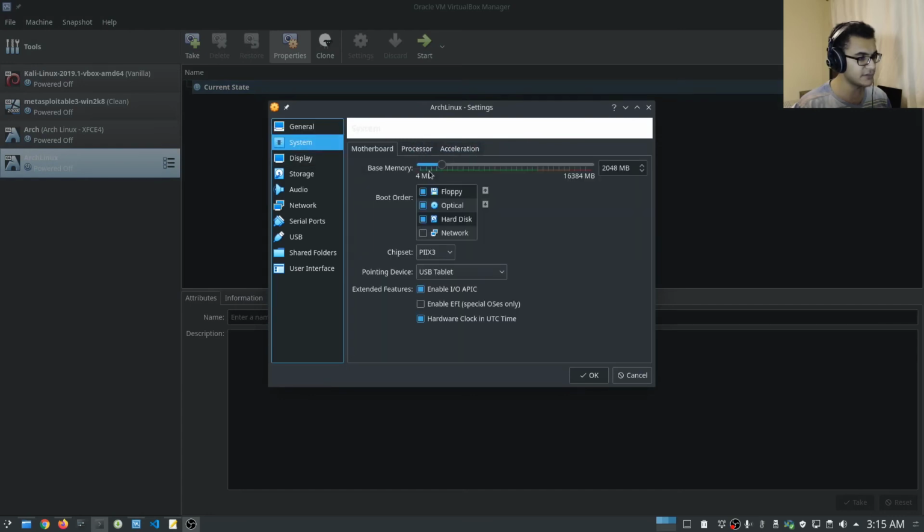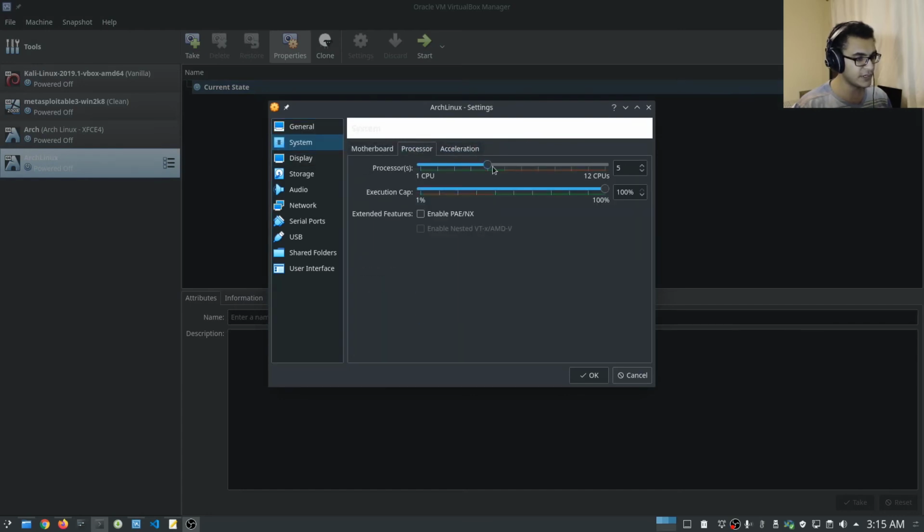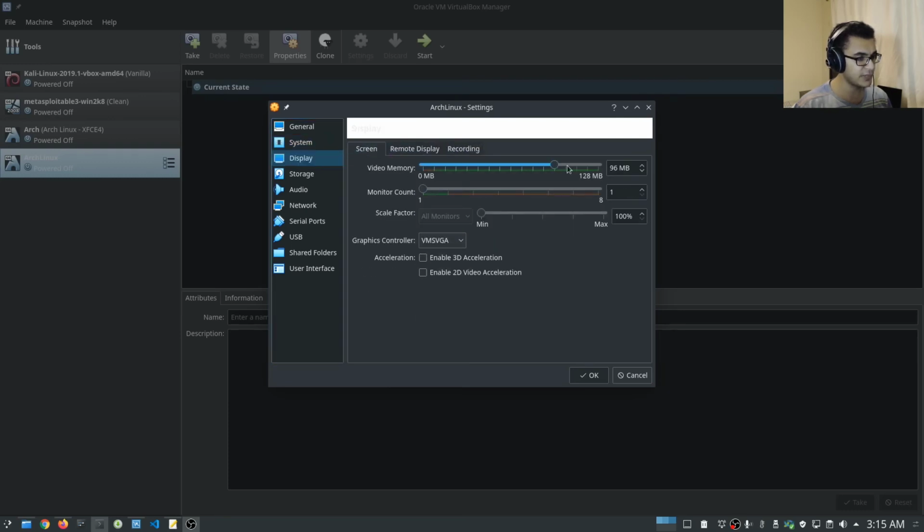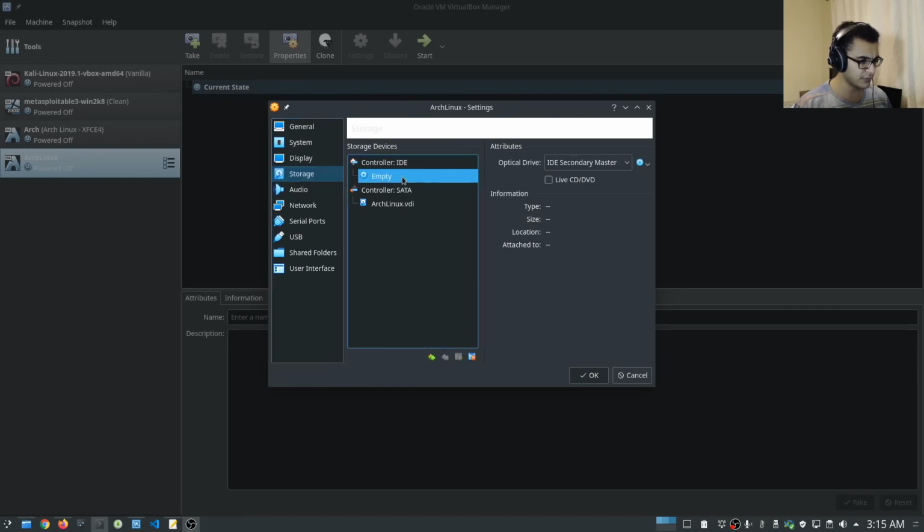We're going to take a look at the system settings. For the processor, I'll set mine to 4 CPUs, and for acceleration, I'll leave that as it is. For display, we can enable 3D acceleration, and I'll specify the maximum amount of video memory there. For the storage, we want to go into the controller IDE and specify the Arch Linux ISO. You can specify the location. I already have mine there because I was just using it.